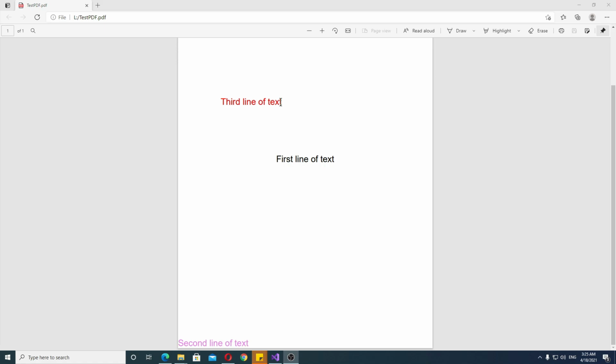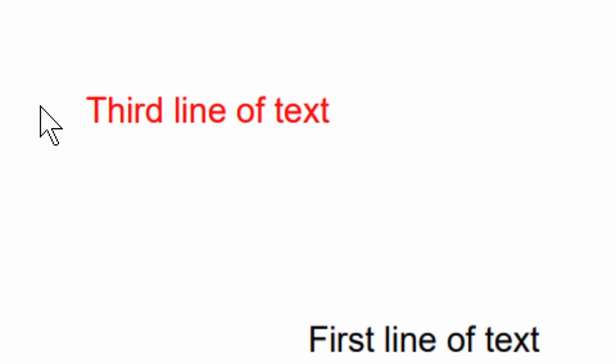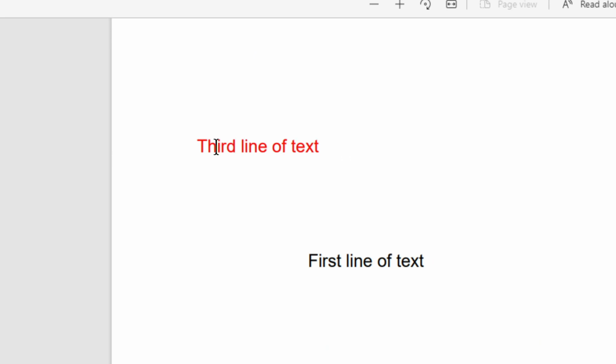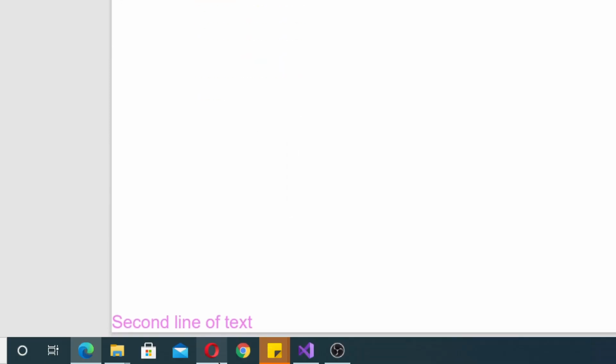So right here we have an example of a generated PDF, right? We have the third line of text right here. I can highlight it. Then we have the first line of text, and as you can see, the first line isn't exactly the first one. And then in the bottom right here we have the third one, or rather the second one, as it says here. Now it will all make sense once we get to the code.